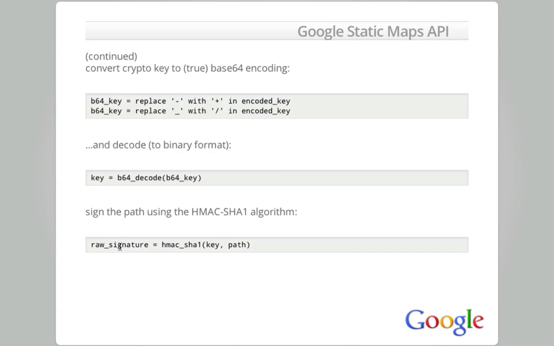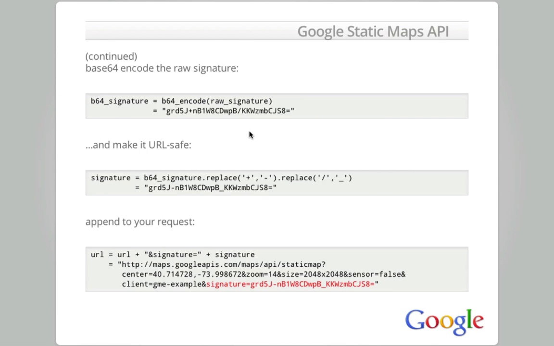Now we want to make sure we understand that this signature is in a raw format, so we are not to use this directly. We need to convert this into a format that we can append to the original request. Now the steps to do this are the exact opposite of step number 2 that we just took a look at for converting your crypto key into a decoded format. We're going to be converting the raw signature into a base64 encoding format and further make it URL safe by replacing the plus with hyphens and slashes with underscores. At the end of this step, what we will have is a valid digital signature to be used with the original request that we started off this example with.